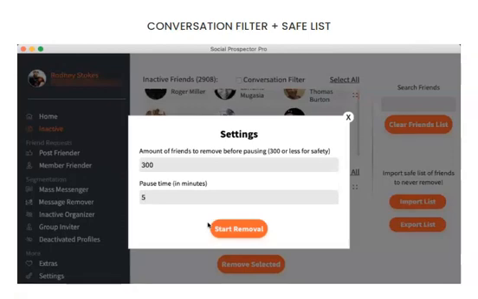Okay, and I'm not going to remove these people right now, but what's going to happen is once I click start, it's going to start removing each person one by one. And once it reaches friend number 300, it's going to then pause for 5 minutes or whatever the selected pause time is that you entered. And then once that time has passed, it's going to resume removing the next batch of 300 people. And again, this is for the safety of your account.